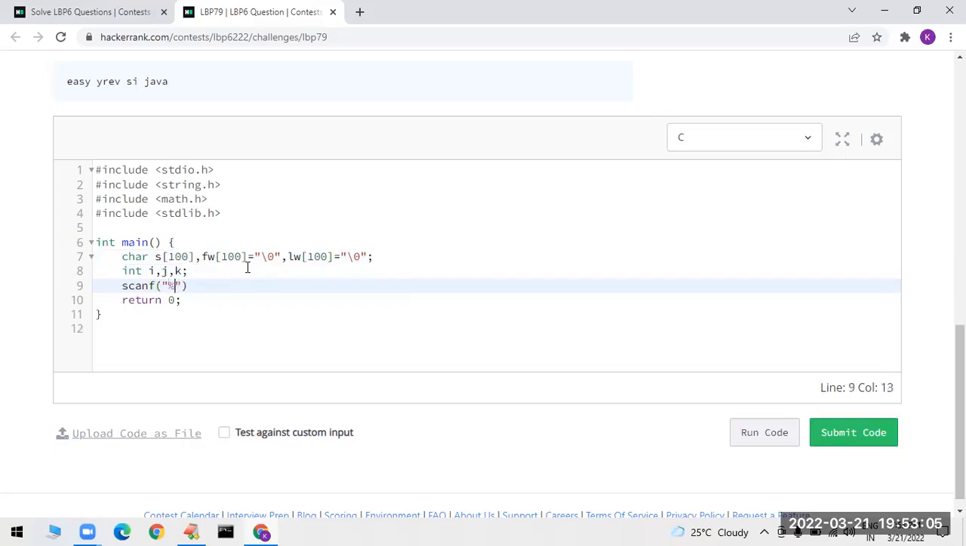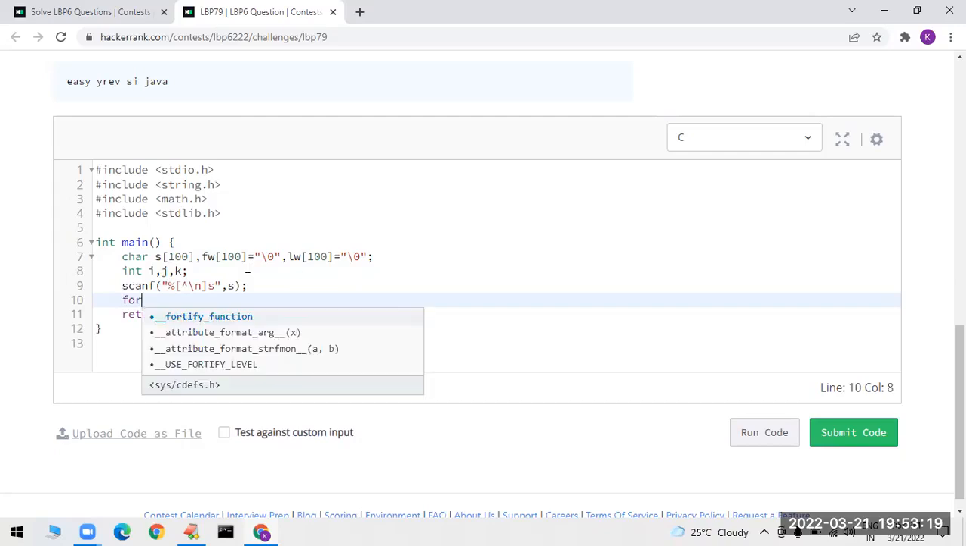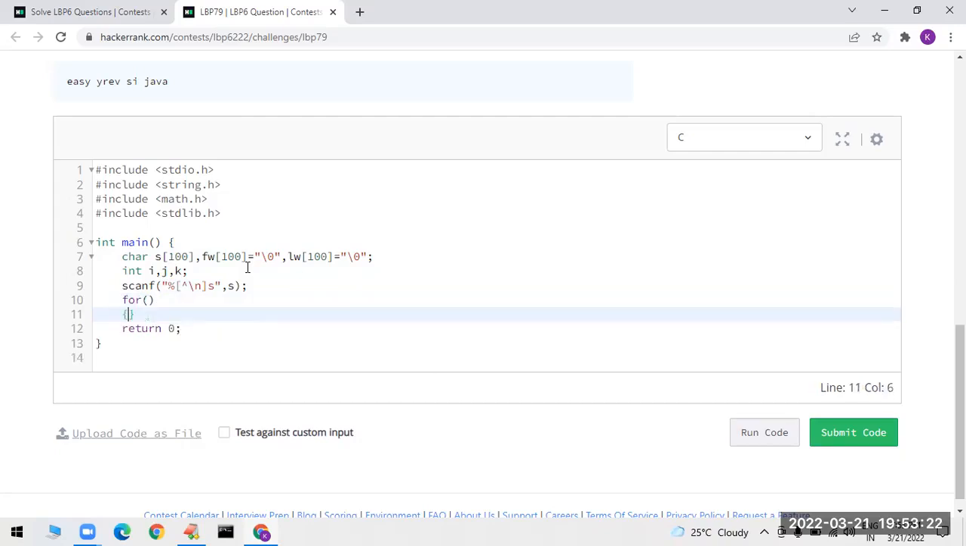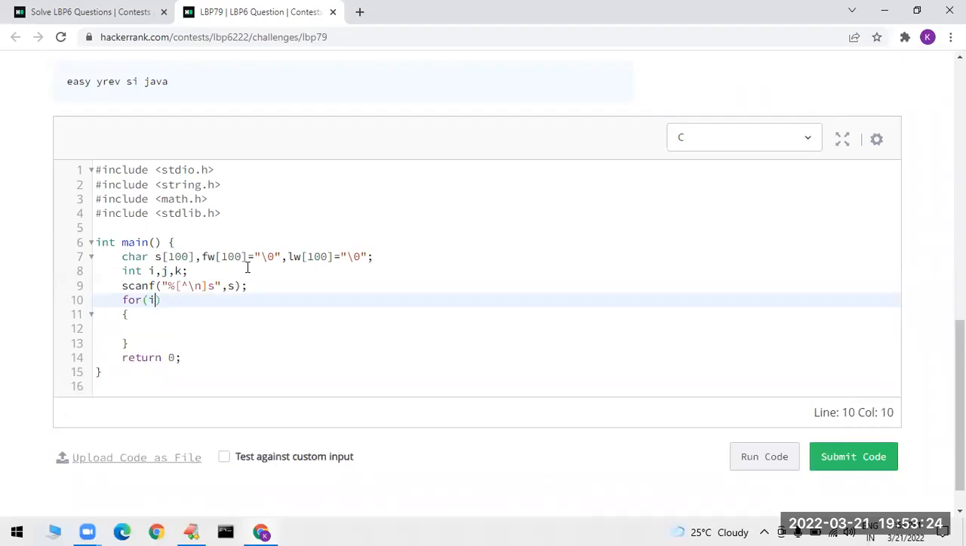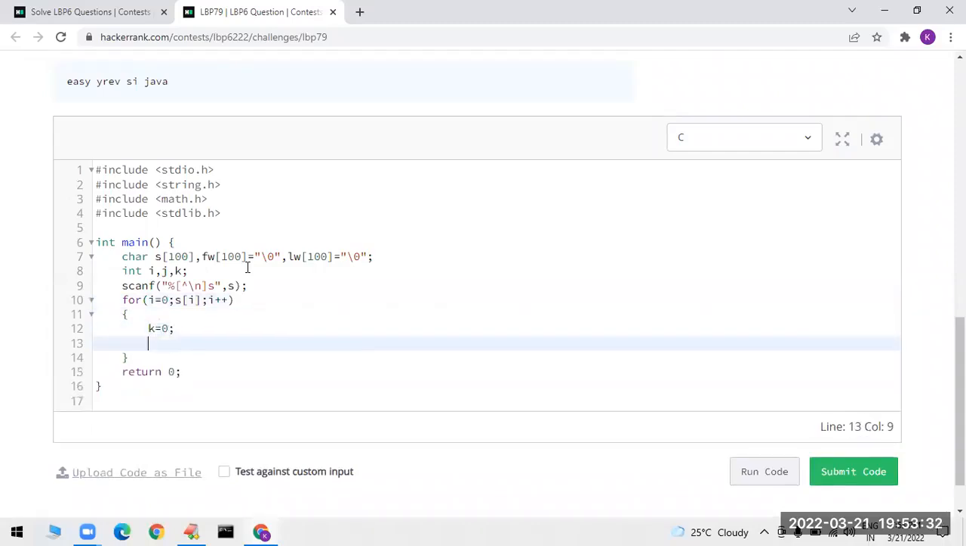scanf with percentage, and since we have more than one word, I use the format with a cap and slash n. Yes, the input is accepted. Now what is your duty? You have to write a loop to copy the first word. For that I am writing one loop: i is equal to 0, s of i plus plus. Okay, fine. Now k is equal to initially 0.